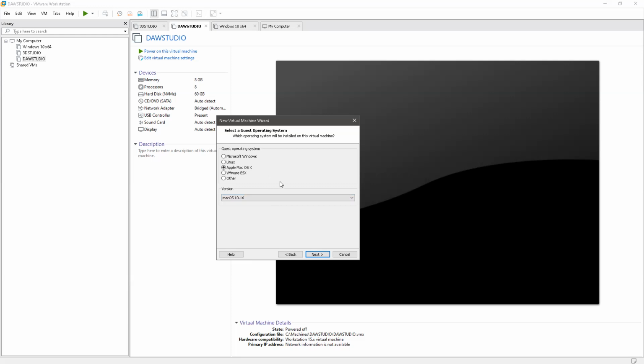So you want to establish what you're about to install on a virtual machine before you start installing it. And since I don't have a Mac OS base file yet, I'm actually just going to call this Mac OS 10.16. That way, when I want to make our ultimate Mac DAW, I'm going to clone from this and call it the Mac DAW.